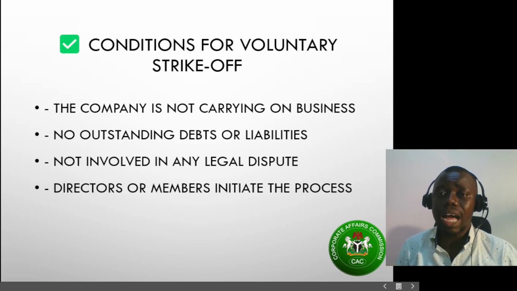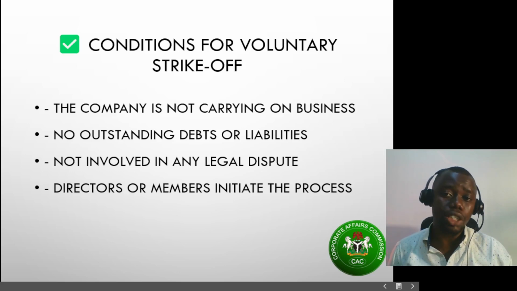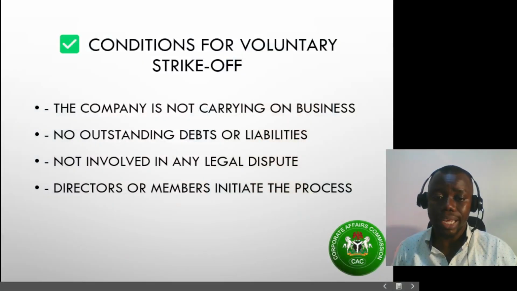Another condition would be that you are not involved in any legal dispute. You must not have an ongoing legal issue or legal action against you or your company, and then you feel like, oh, you want to strike the company off. No, your company must be free of any legal issues before it can carry out the striking off. So based on my research, those are the conditions.